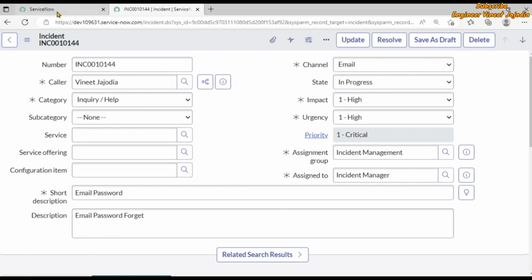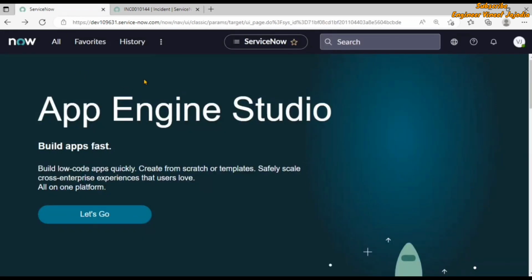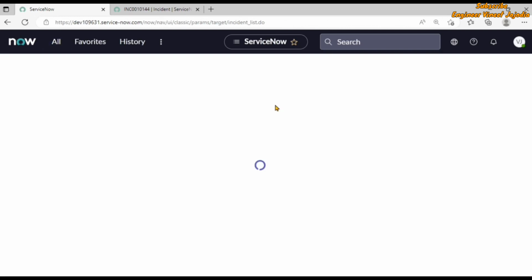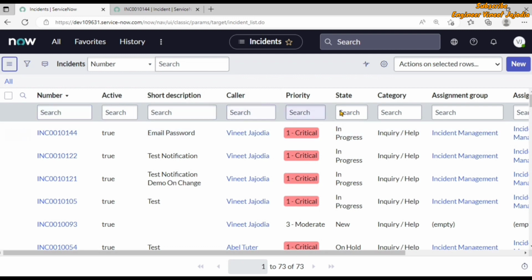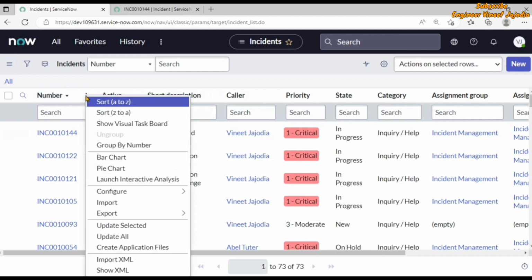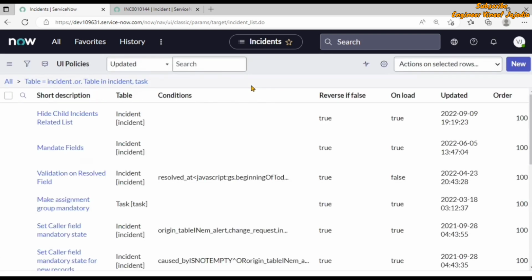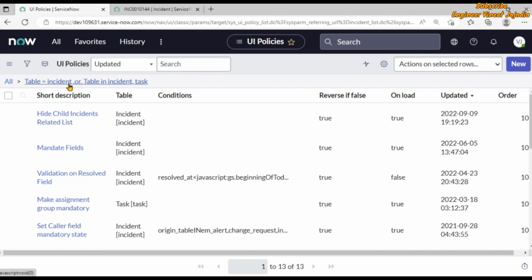So if we go back to our ServiceNow page, click on all navigation menu. In the filter navigator, type incident.list. It will open the list of incidents, and in each column you will see this option, column options. Okay, so click on this, and in the configure you will see the UI policies option available. Click on this, it will open the list of UI policies that are applicable on incident and task table, because incident extends the task table. Okay, now click on new button.